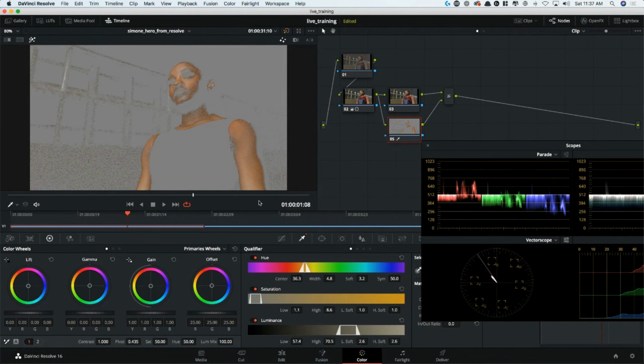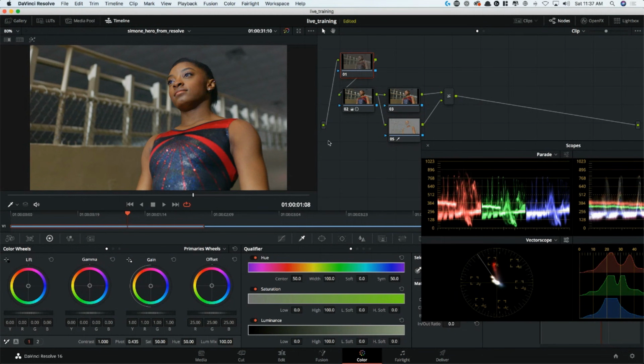Just remember, this is pretty good. Okay. It's doing a pretty good job, but you see all these little dots and this gunk. That's because we have so much noise in our image. And once we clean that up, you're going to see, and this is what's going to explain why it's important to put your noise reduction as your first node.